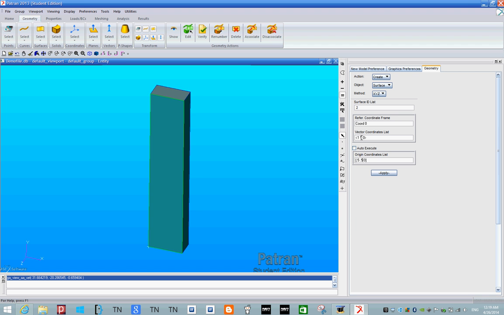And I'm going to extrude it half an inch to the right. Well, inch or centimeter doesn't matter because Patran doesn't have units, but whatever. So I'm going to extrude it half an inch or whatever to the right. And instead of extruding it 5 up, I'm only going to extrude it 4 units up. That way, on both the top and the bottom, I'm going to have a half an inch of clearance. Notice this is surface 2 now in the surface ID list. Okay, apply and voila.